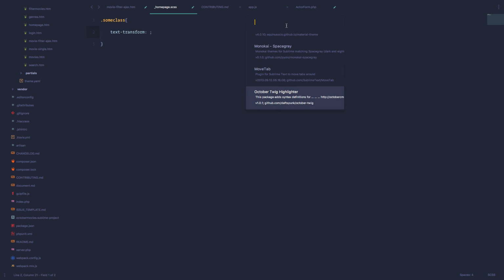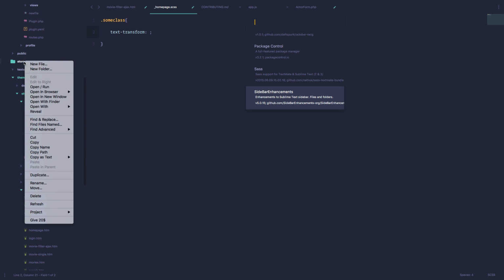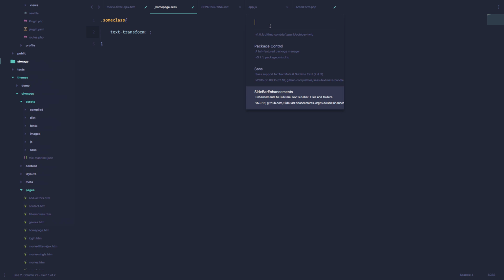Okay, this is October Twig Highlighter. I've shown you this in one of the videos. Of course, Package Control, support for CSS, and Sidebar Enhancements is a plugin that will add a few more options when you right click anything in your sidebar. So it's a great plugin. You should probably have it installed.